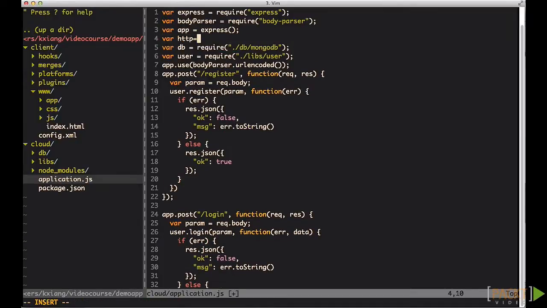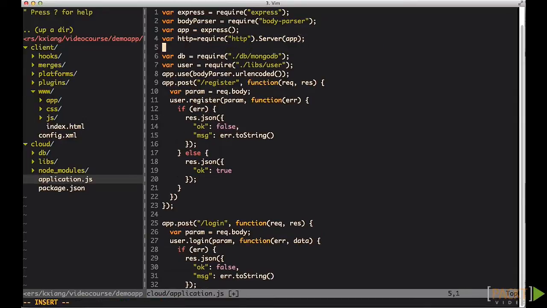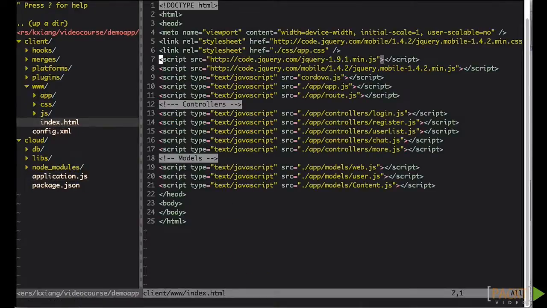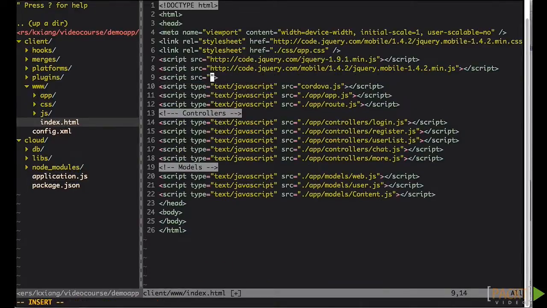First, in the cloud, as we are using Express.js, we need to get the HTTP server from the Express.js app. Then, attach Socket.io to the HTTP server. Finally, we need to use the HTTP server to listen to our port instead of the Express app. On the client side, in the index.html file, we need to add a script tag for Socket.io.